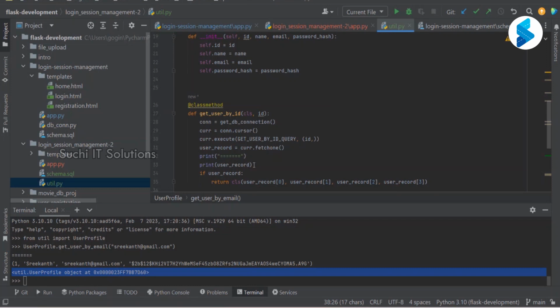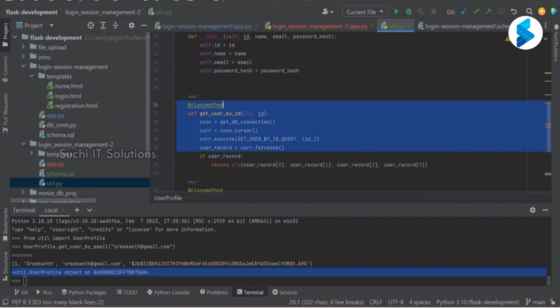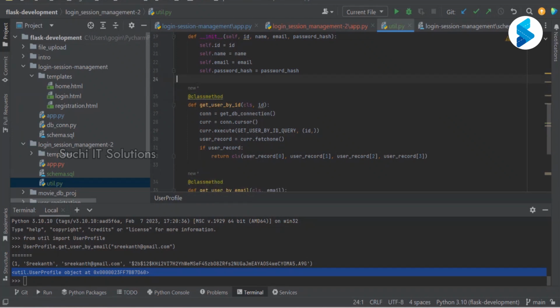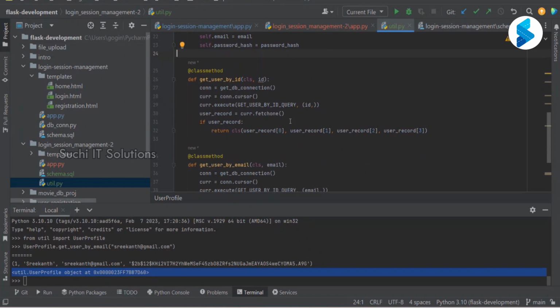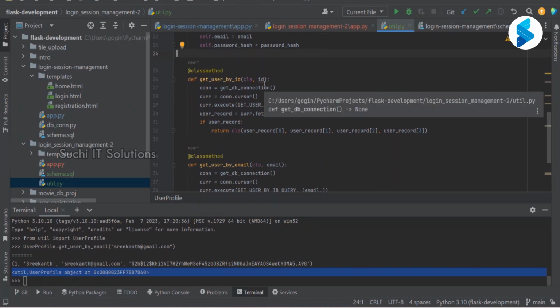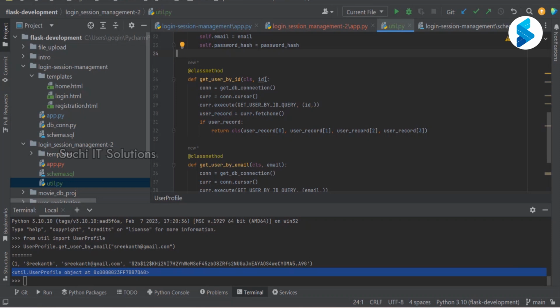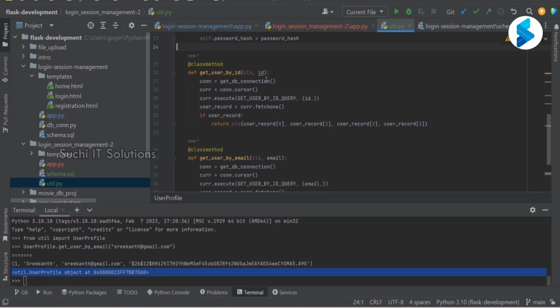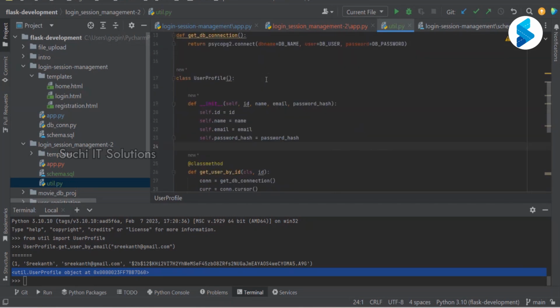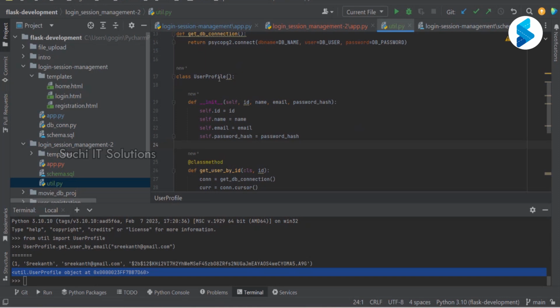Similarly, I'll tell you where we will use the ID, but another one is called get by ID, right? We are trying to fetch based on the ID. So in one we are getting the user information based on the email, and in the other we are getting user information based on the ID. There are two functions. Okay, are we clear with this user class? And both of them are going to return a user profile object.